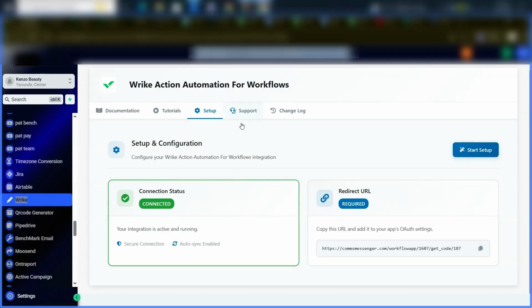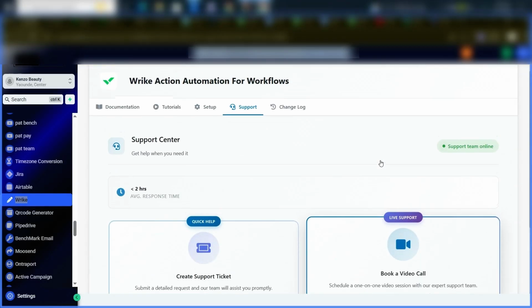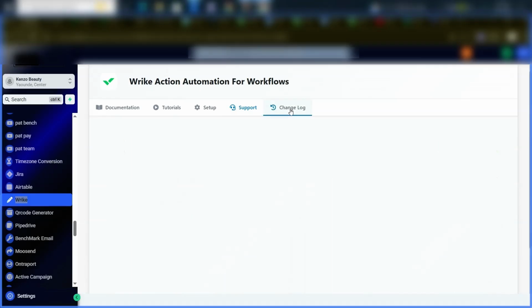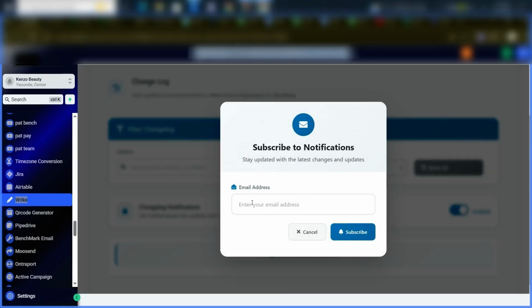We have the support center where you'll be able to create a ticket and book a call for the support team, and as well the Changelog feature where you're going to track all the updates and improvements made on this app. To receive emails, toggle on the email notification button, insert the email and you click on the subscribe button.